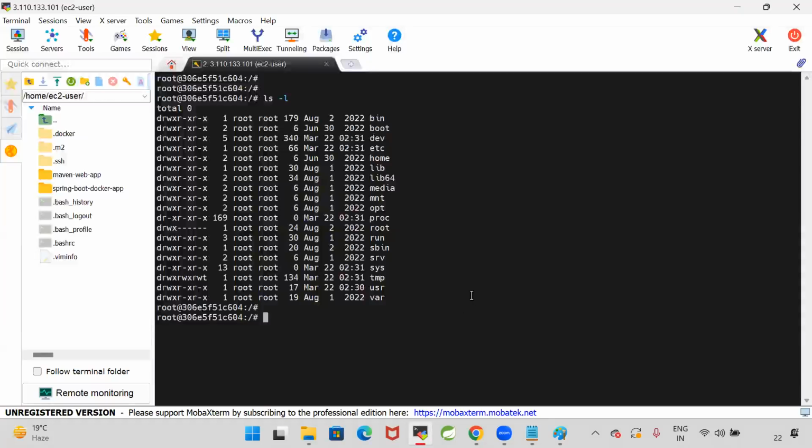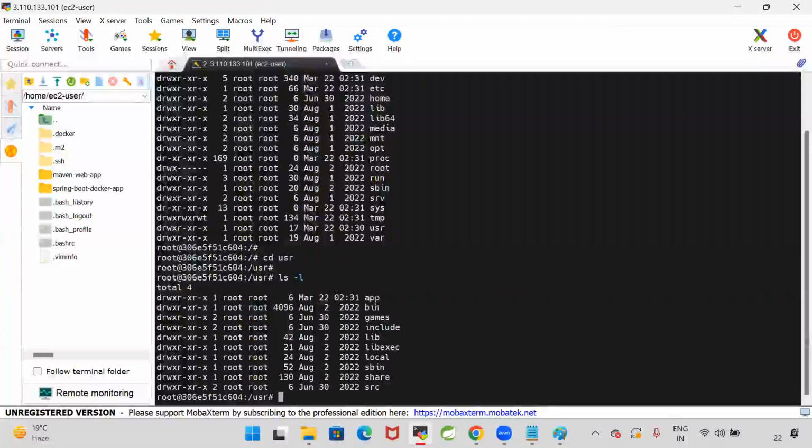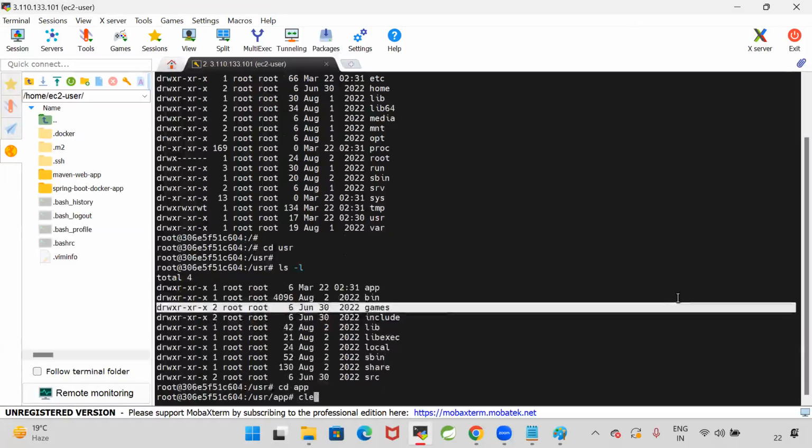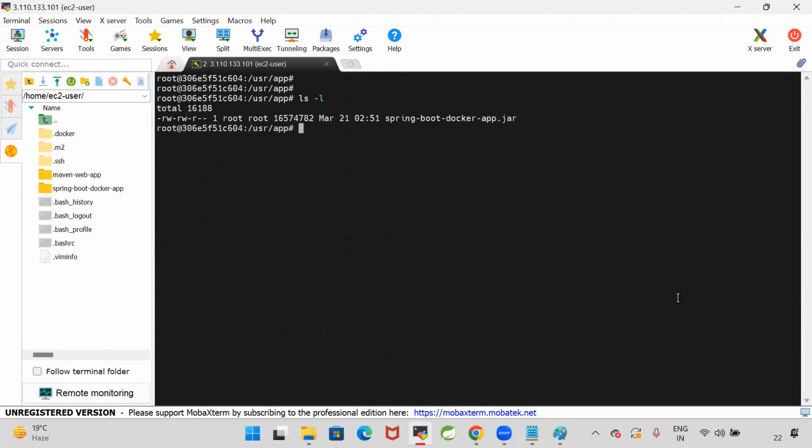Now let us check whether our jar is really copied or not. The user directory is available. cd user. Now ls -l. In user, we have the app directory. cd app. Now in the app directory, let us check it. Yes, our jar is copied.